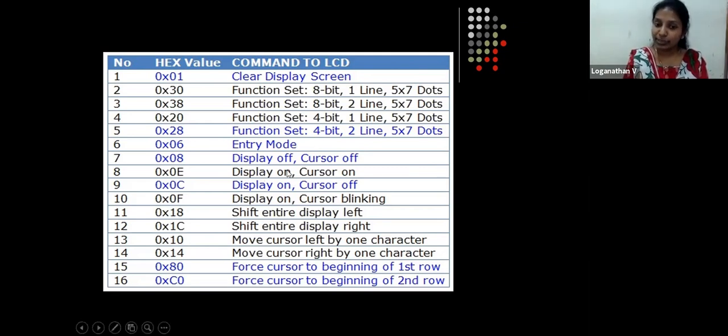And similarly, display on and cursor on. That means you want the cursor also displayed, then you can go for 0E. Then 0C is display on, cursor off. And 0F is display on, and the cursor will be blinking here. Not stable, it will be blinking. Understanding?